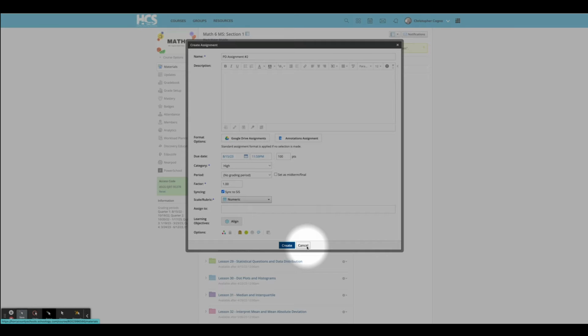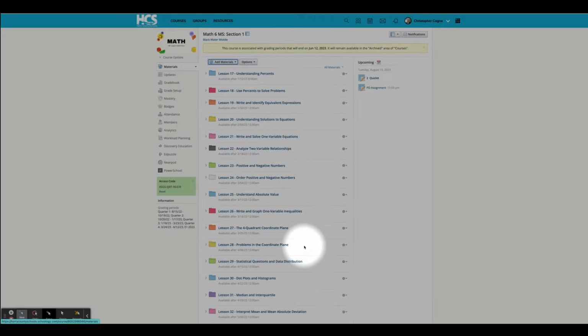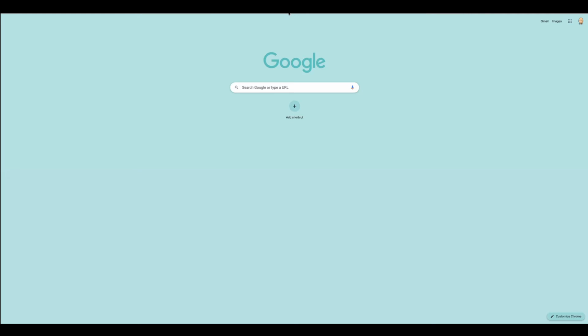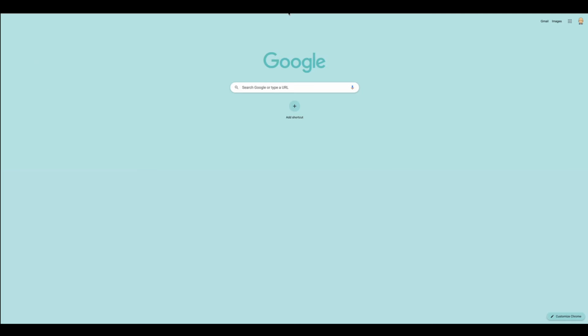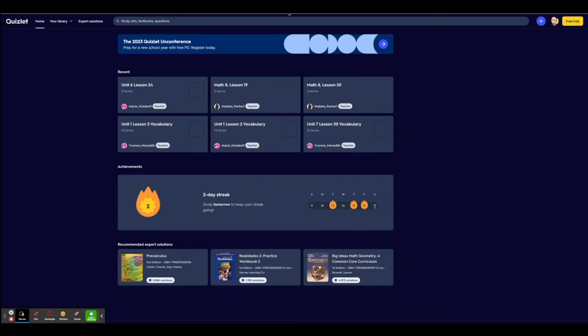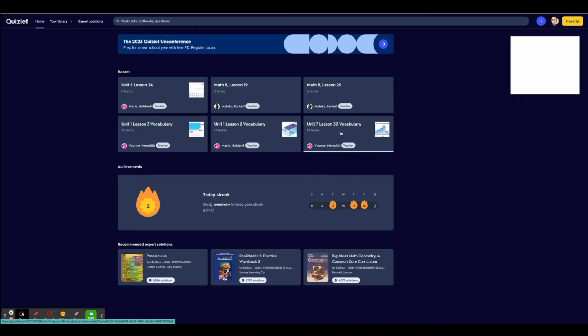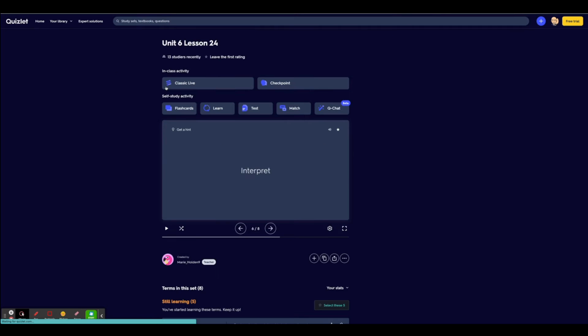The next thing we are going to do is how to embed, for example, like a Quizlet or YouTube, anything like that, right into an assignment. Okay. So here's what we're going to do for that. I'm actually going to open up another tab, and we're going to go to Quizlet. Okay, and these are all my vocabulary packets. We can really click on any one of them. I'm just going to click on lesson 24 here.